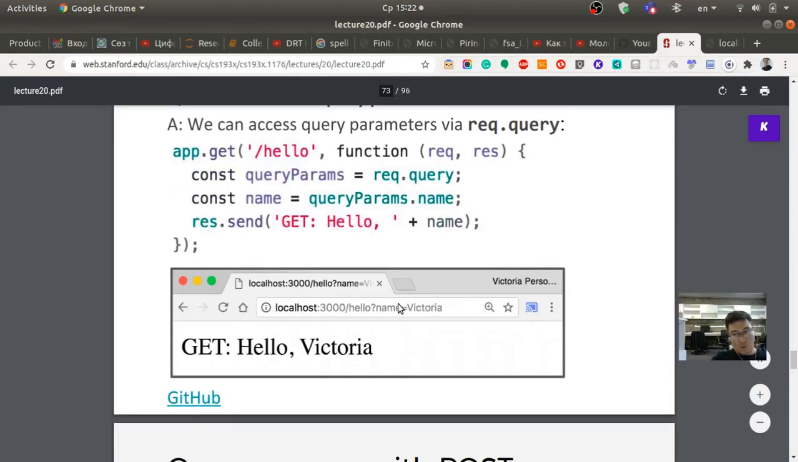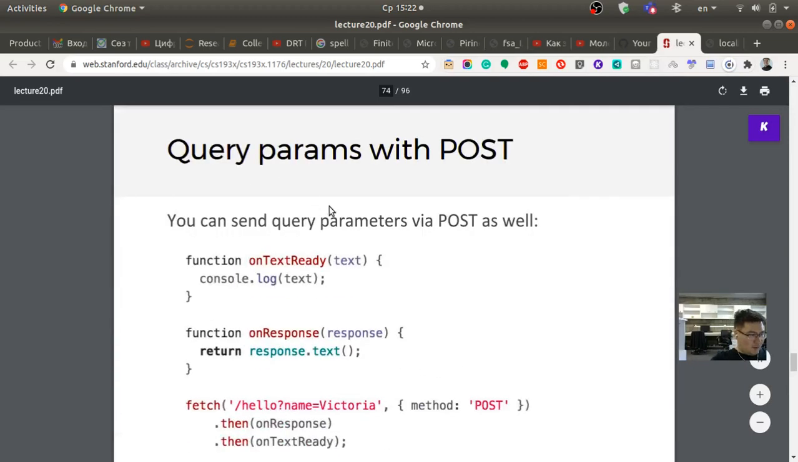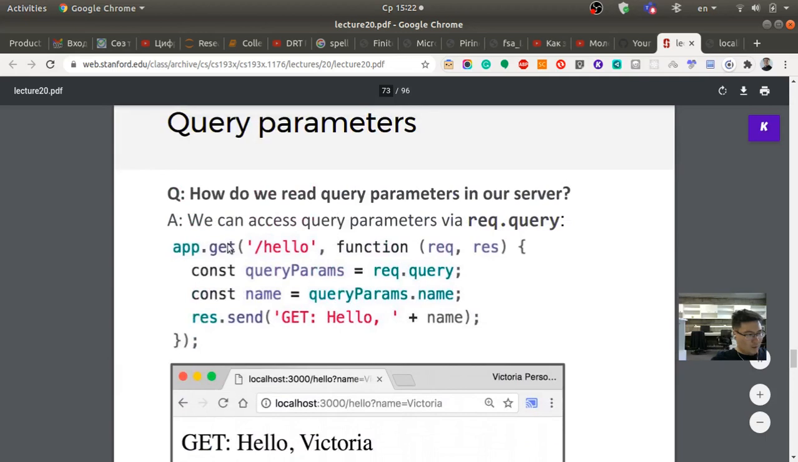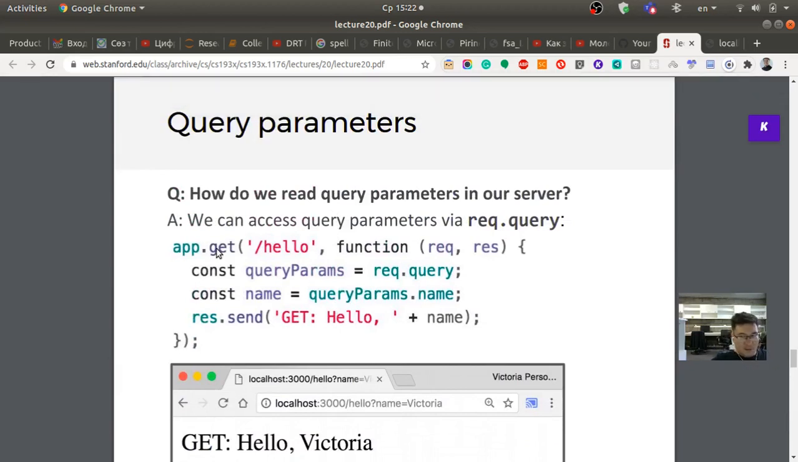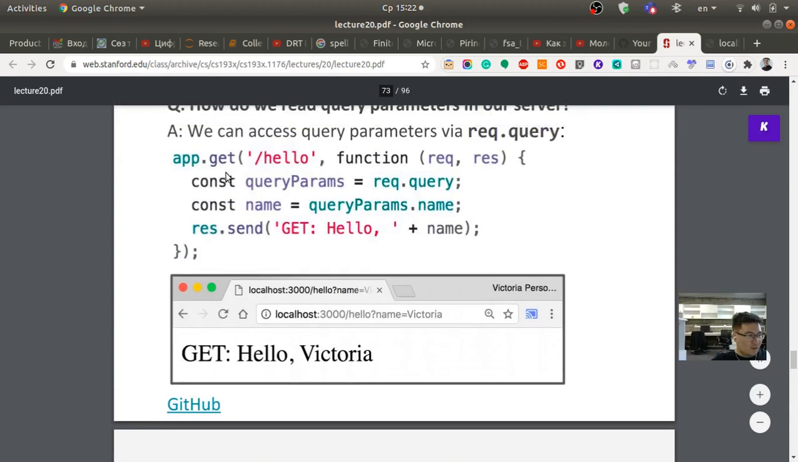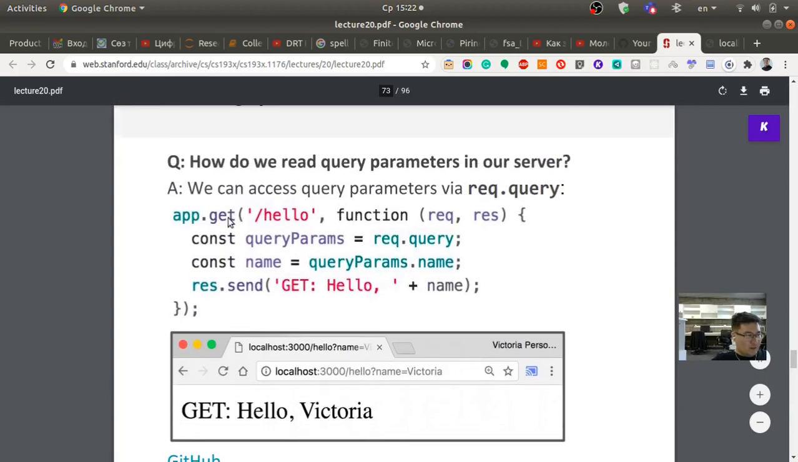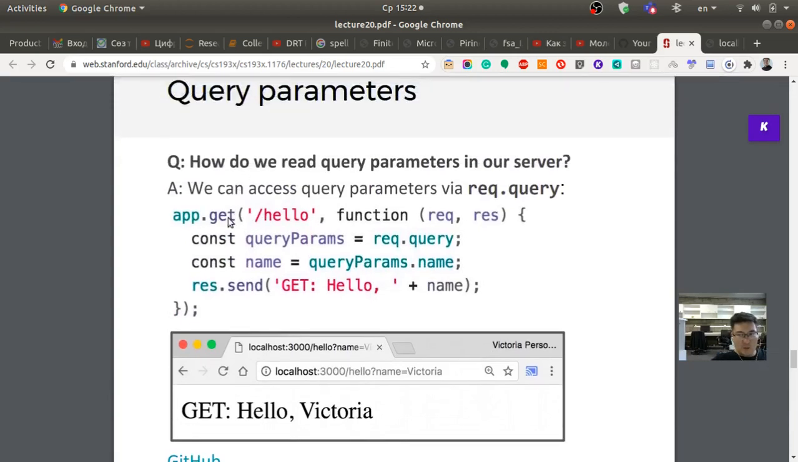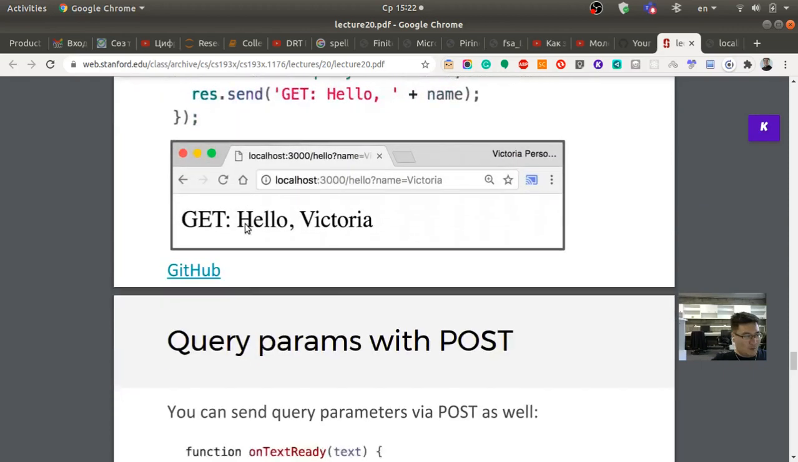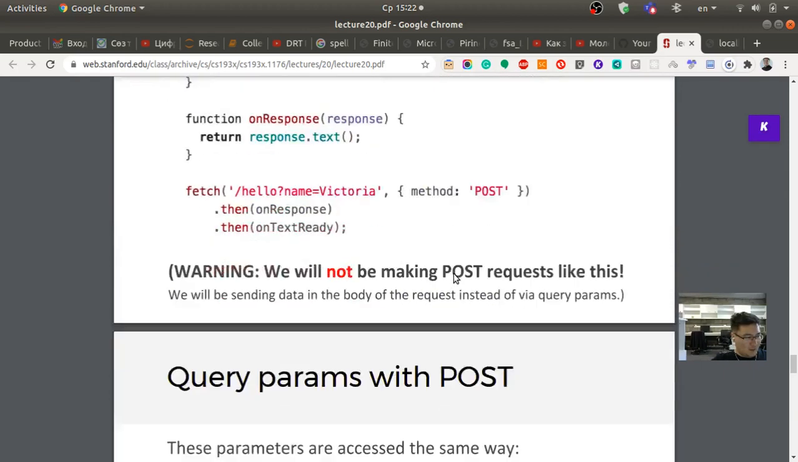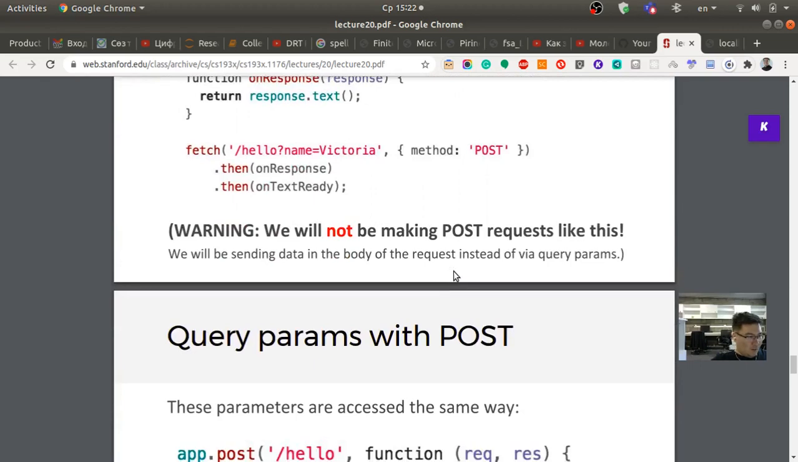This is called query, and we have these get requests. Also, as you see, we have this get word here. It's not a random word, it is the name of a method. Actually in HTTP there are two main requests, get and post. Get is written here and post is not written.